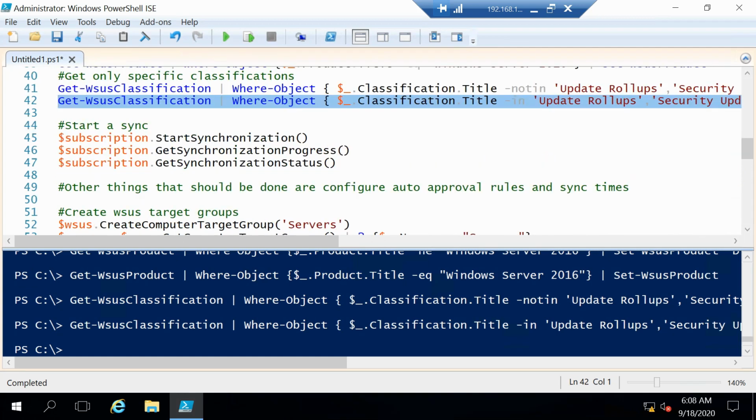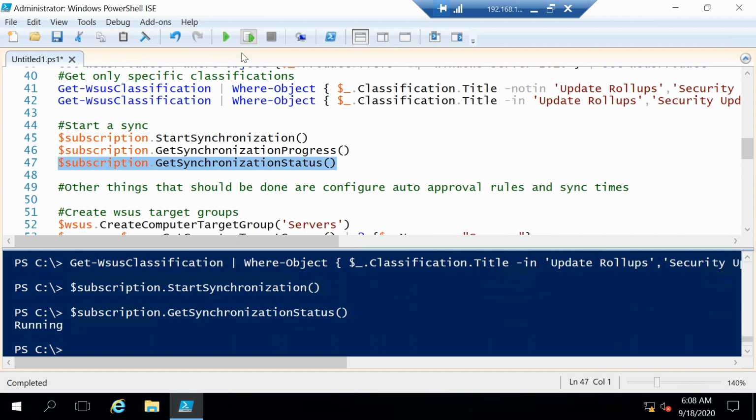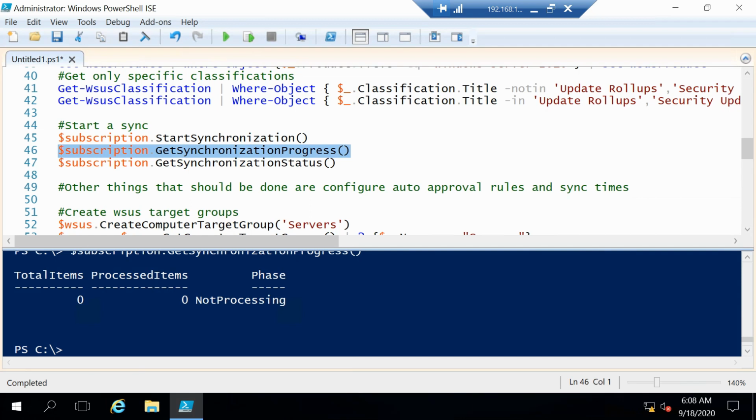Next, unfortunately, since now we have the product that we want, we have to get a list of all the updates for that product. This means another synchronization. So we will start the synchronization, and like before with these two commands you can get the status and also a detailed progress report. So the status should say again running, and in progress now you will actually see when it's done indexing the total items it has and what it processed until now.